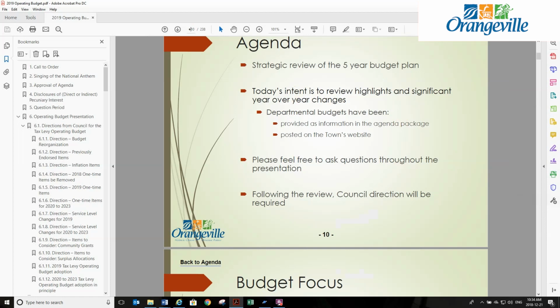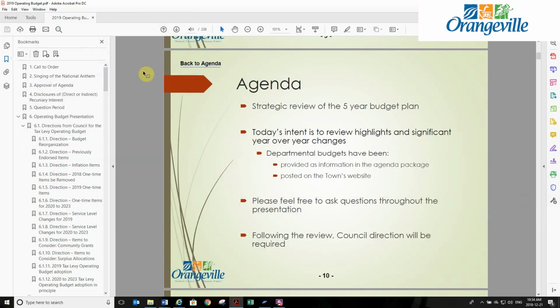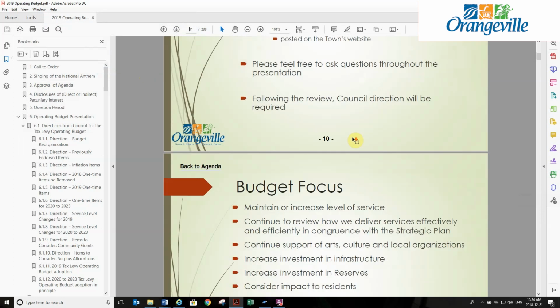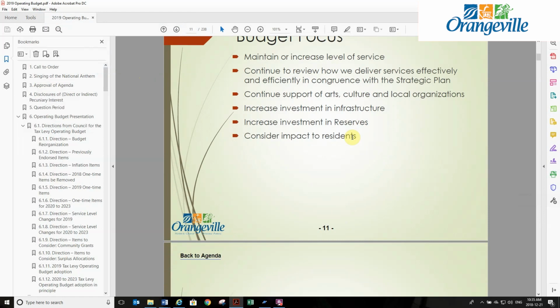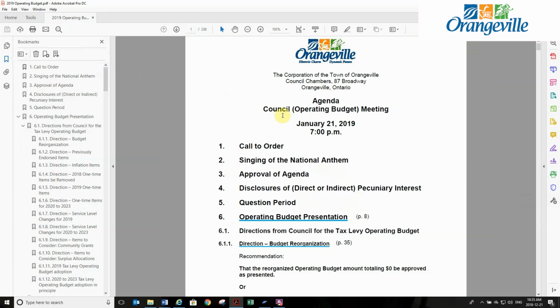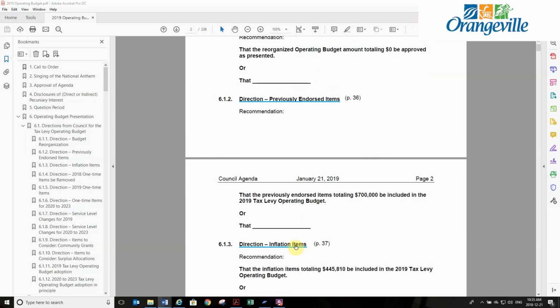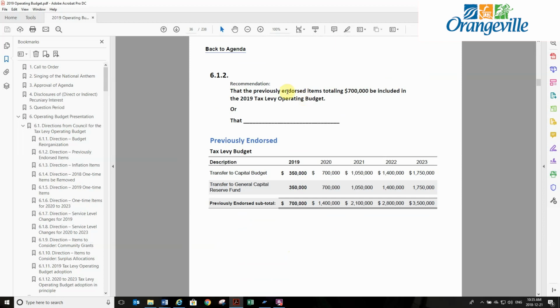If you forget the Alt left arrow technique, you can also perform the same function by going to View, Page Navigation, and Previous View. Once the presentation is done, you can click on Back to Agenda and be ready to move into Budget Directions. You'll note that each of the budget directions have the blue underline to indicate a link. By clicking on the link, you'll see the words of the resolution to be voted on, as well as the details to refresh your memory as to what the resolution relates to.